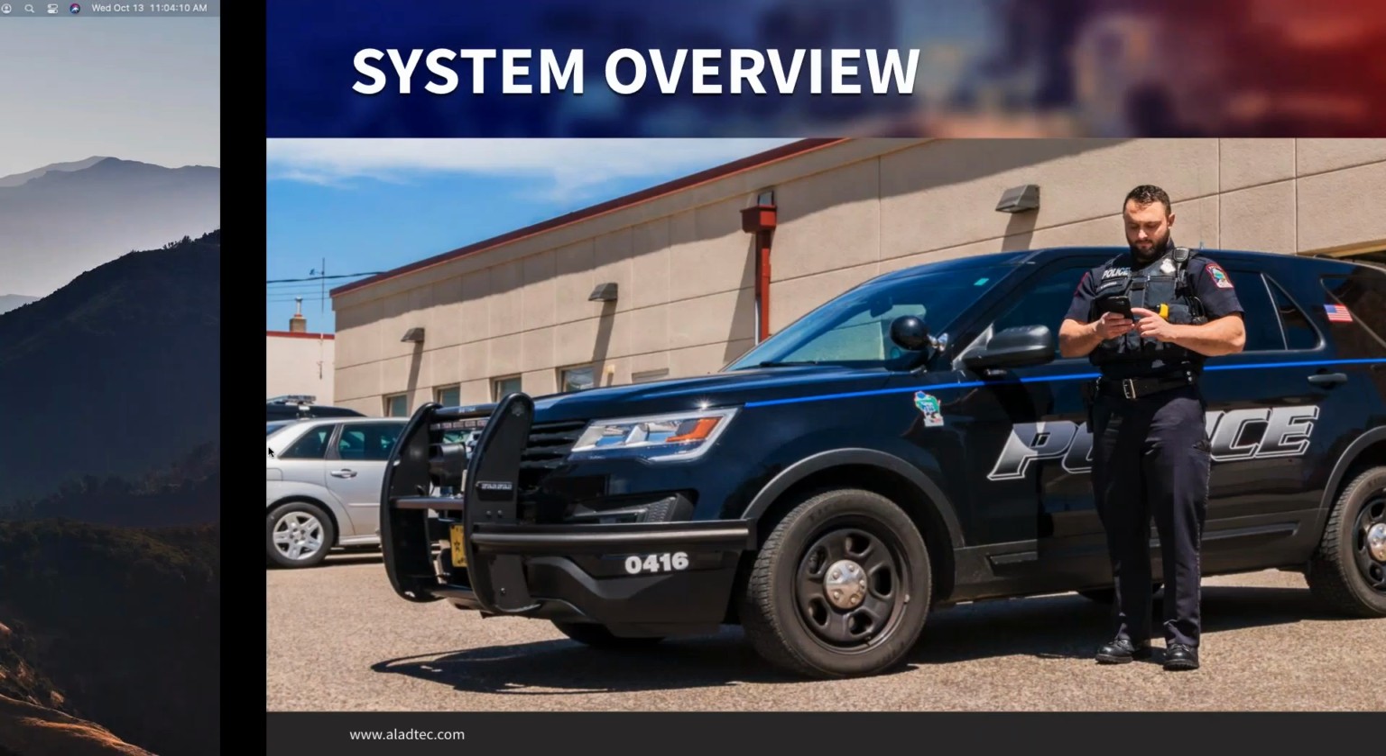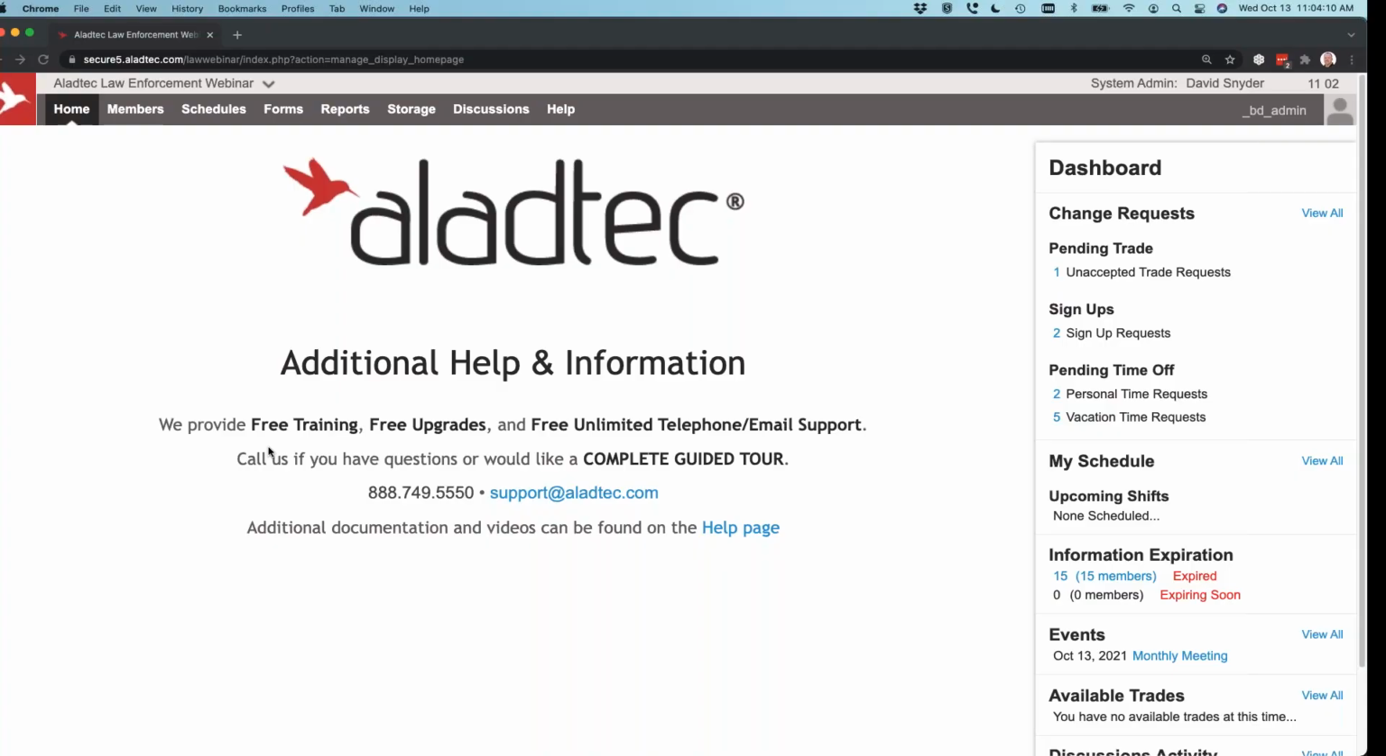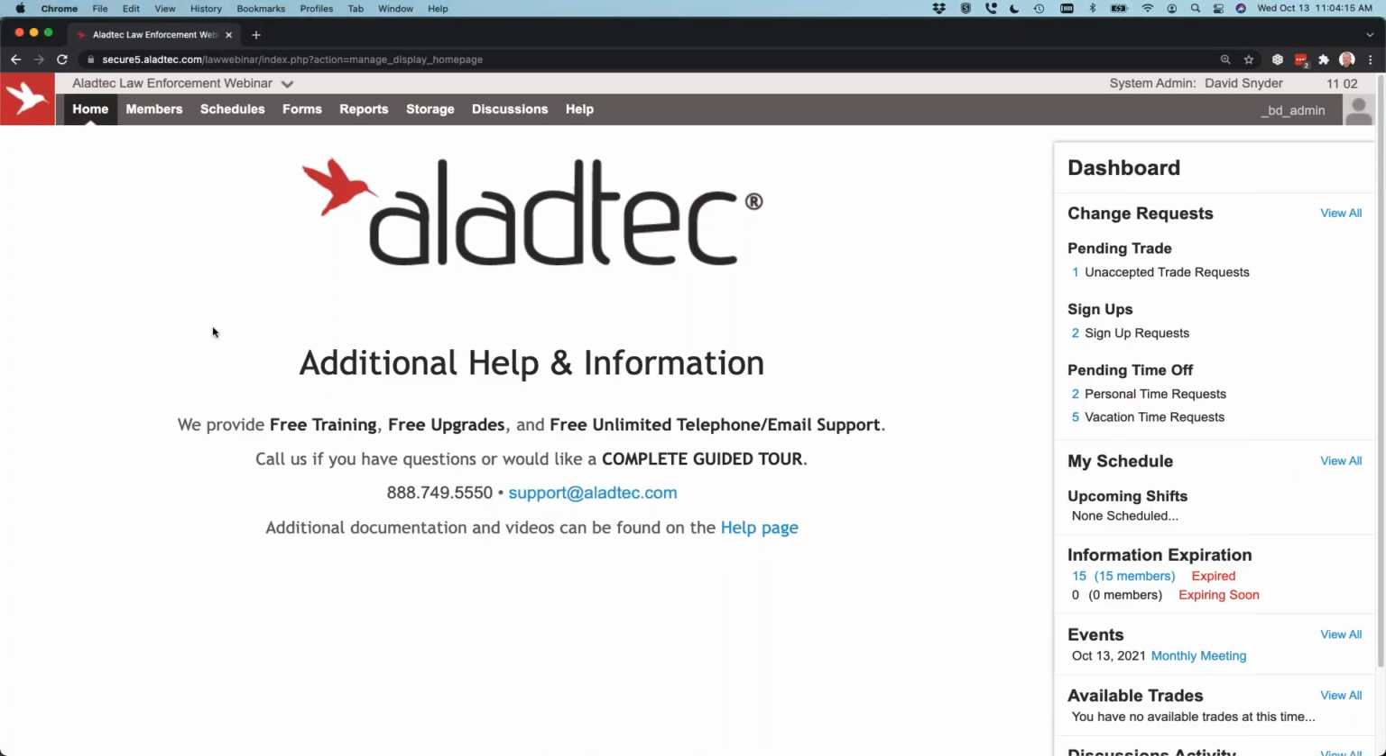Let's get started right here in the system, and we'll go over to our sample system. This is just an example of our home page. Once you get logged in, we are a cloud-based, web-based software. It's just a website that your members will be able to access from anywhere on any device, as long as you have an internet connection with a browser. All you're going to need to know is the keyword for your particular system, and everything comes from aladtec.com/the keyword, which will be specified for your department, and we'll be able to set that up just for you.